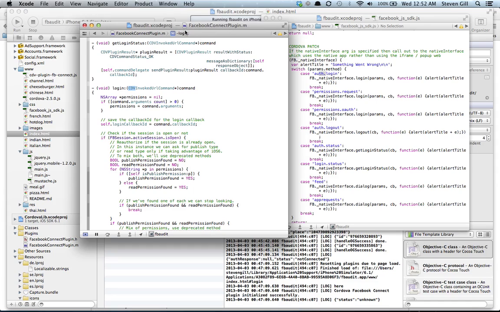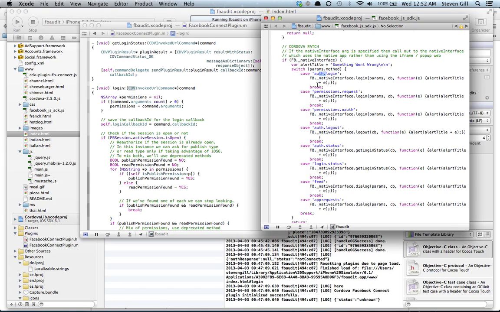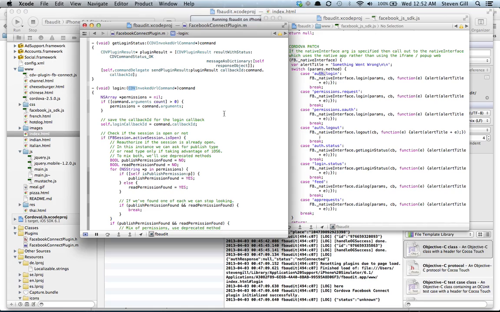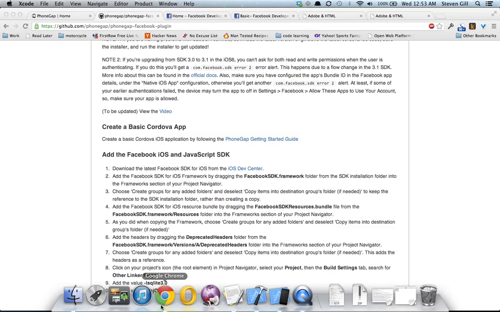What the Facebook Connect file does is it takes the requests from this JavaScript file and it will send it to the native Facebook SDK, and then it will wait for a response and then send that back over to the application. That's how we communicate between the native SDK and the web SDK. As a developer, you only have to use web tech while building your application. You don't have to do any native development if you don't want to. Now let's actually see this plugin in use.